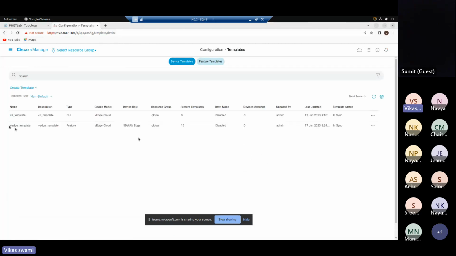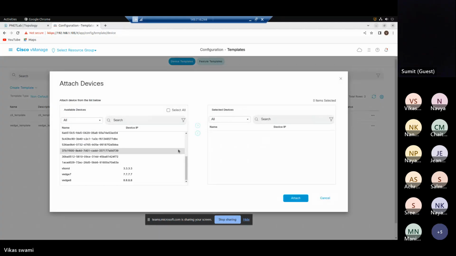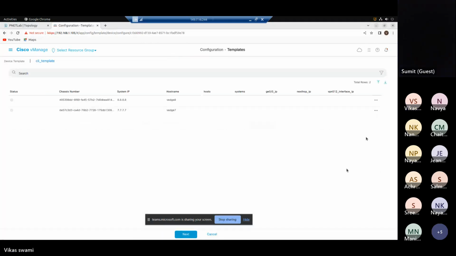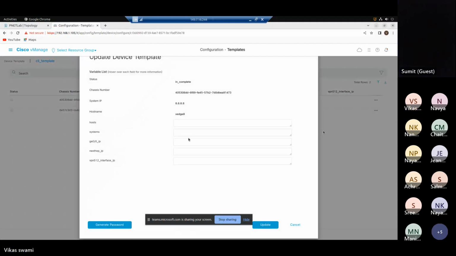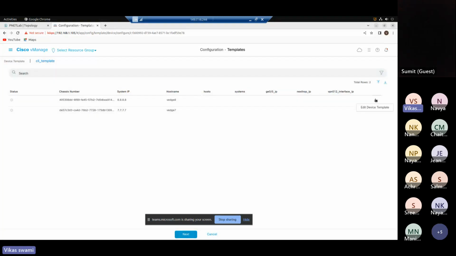Right. So you see that last template, what was it? The vEdge template. This time we created CLI templates. Which device do you want to attach to? I want to attach, same thing like we have done in the previous one. Okay, attach. Now it's asking for those variables. You see that? For each device, all those values are going to be different. So it is exactly like your device template, but the CLI method of doing it. Exactly the same, you have all the same options again, right?